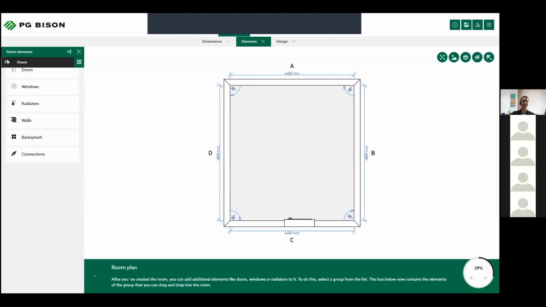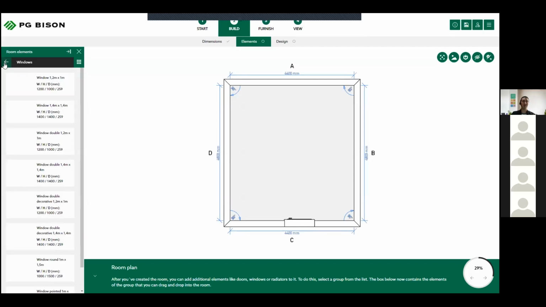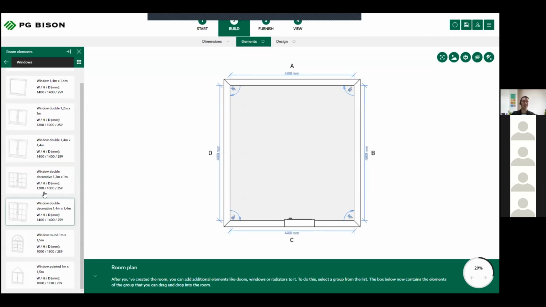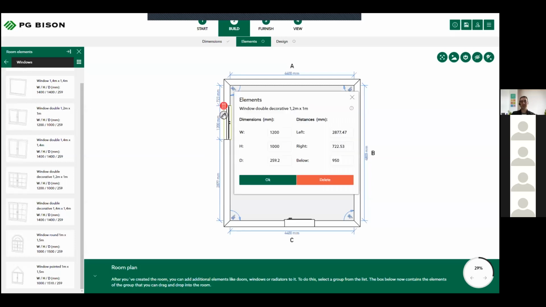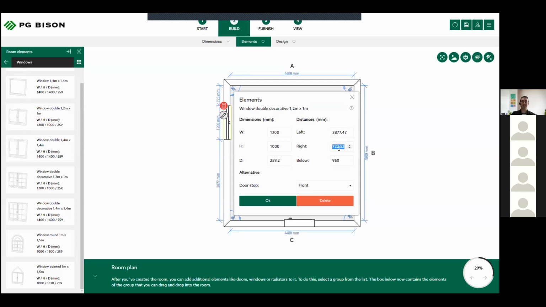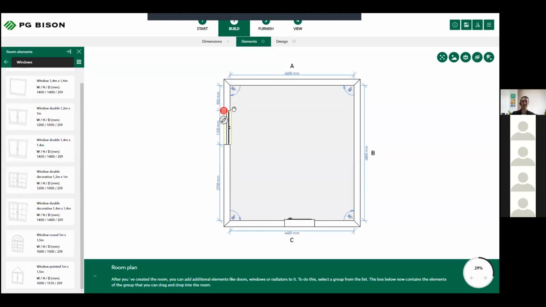Looking at our next element, adding some windows. I go to this menu, I went back with the arrow and click on windows. Again, we have images of what the windows look like with their sizes. The second way of placing an object is to click and drag it and place it on the position or the wall where we want to add it. And again, it's very easy to open the pencil, the edit placement, and adapt the position where it should be. Now I know it's 900 from the right-hand side.